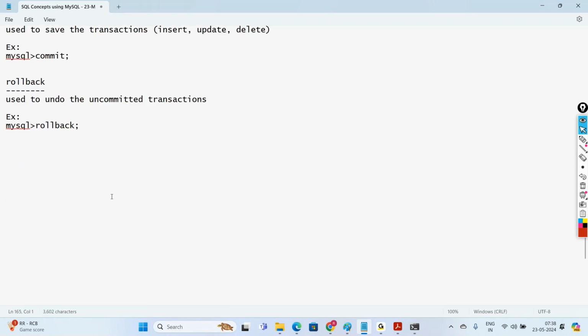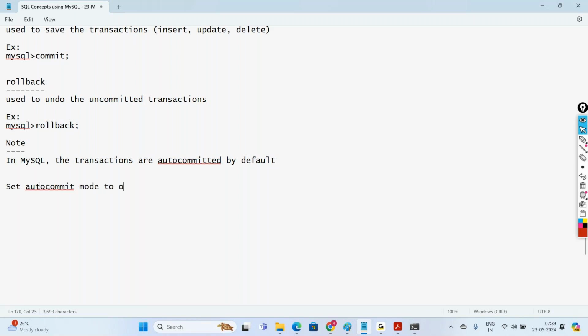One important note in MySQL. In MySQL, the transactions are auto-committed by default. Since they are auto-committed, I cannot use rollback in MySQL directly, because rollback is only on uncommitted transactions. Then how to use rollback? We need to set auto-commit mode to off or false.